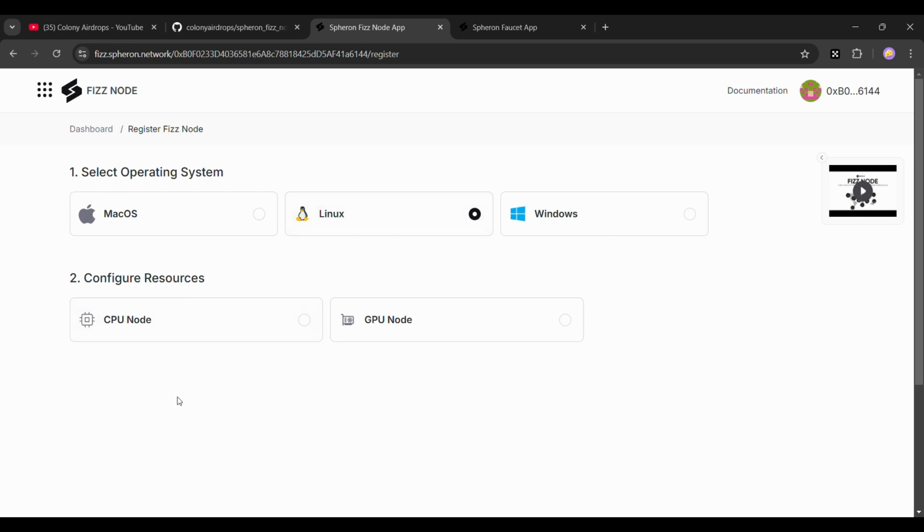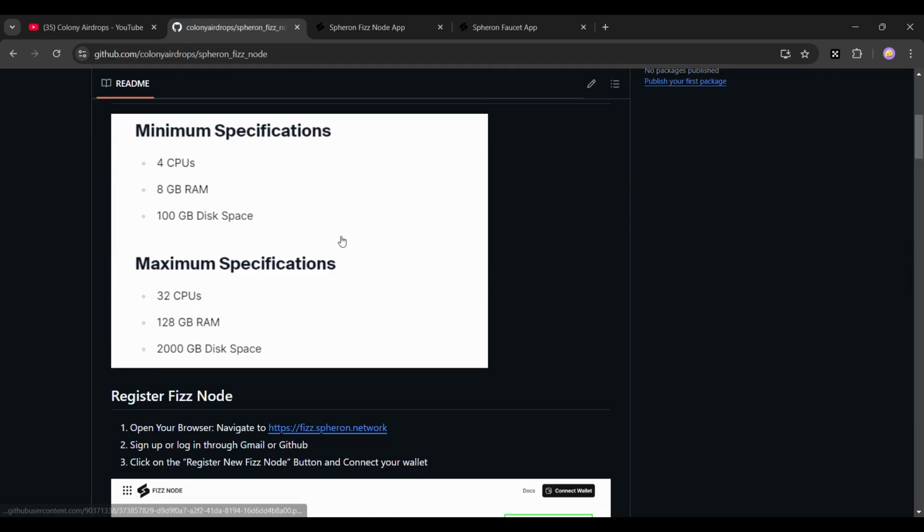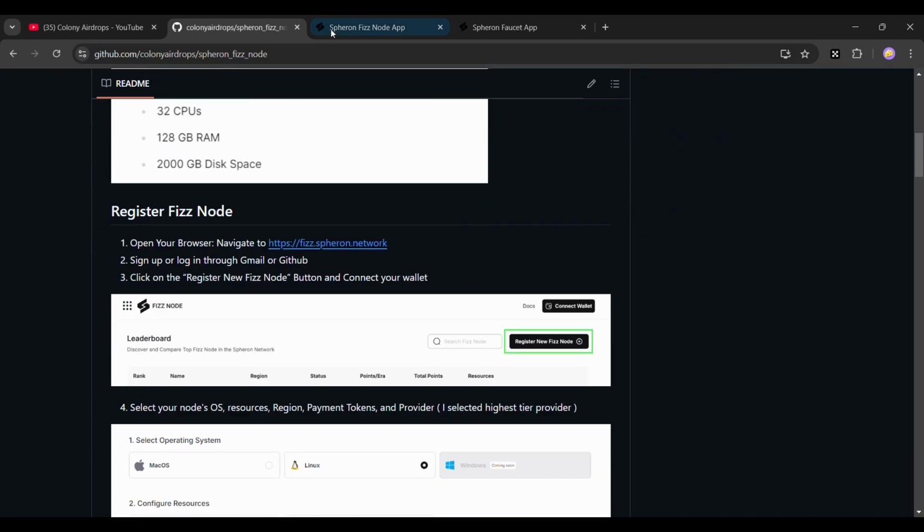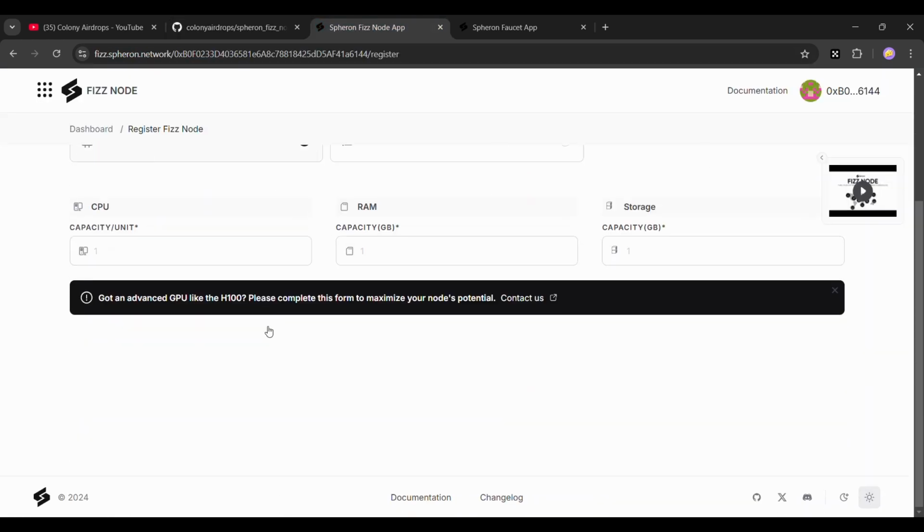One thing to note: if you have your own machine and you provide a GPU, you will get more FN points, which will be converted to SPHN tokens at TGE. I am providing CPU.